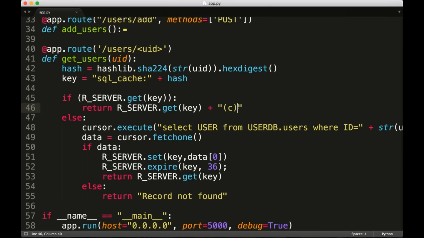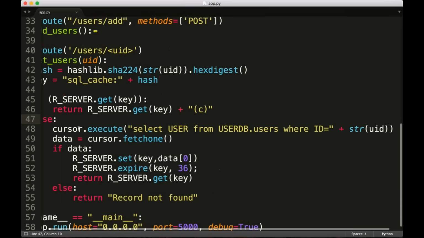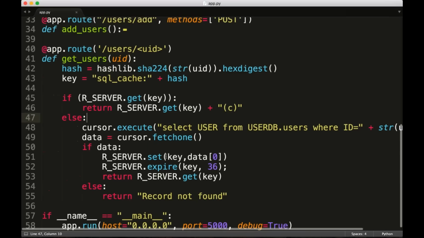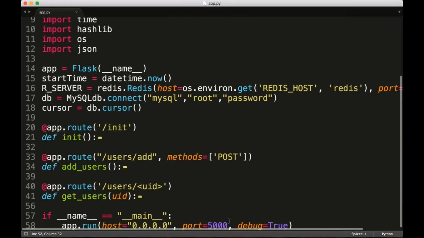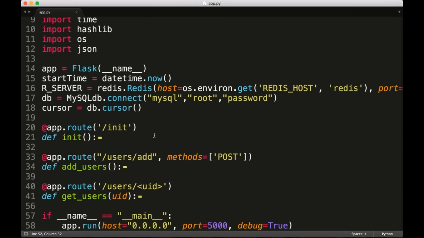If it is available, we append the data with a C and return that as the output. If it is not found, then we go ahead and query it from MySQL. And in that process, we also push it to the local cache, and we set 36 seconds, which is very short, but for the demo, this is fine. So we set an expiration window of 36 seconds, and then we return the value. And this is listening on port 5000. So this is a pretty straightforward, very simple Python Flask application.